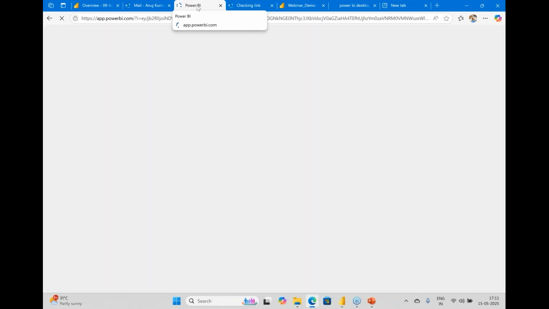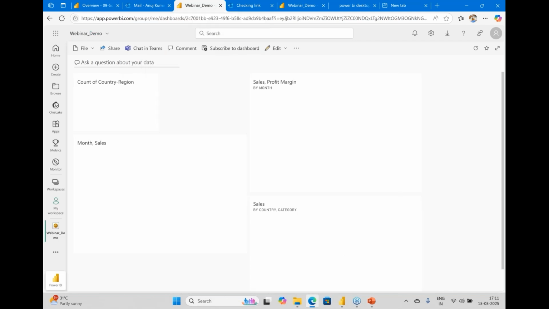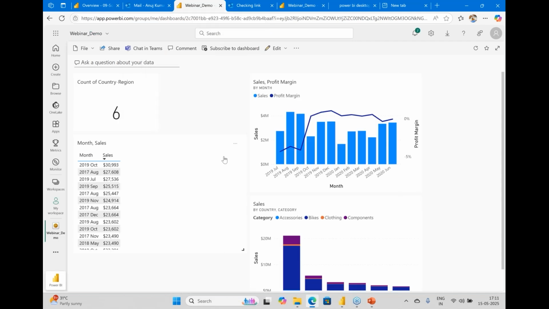I can give view access only to anybody who wants to access my dashboard. So these dashboards you can share among your colleagues or the business owners who basically need them.